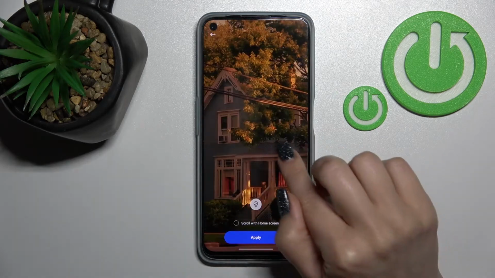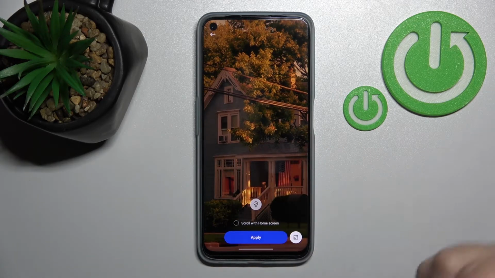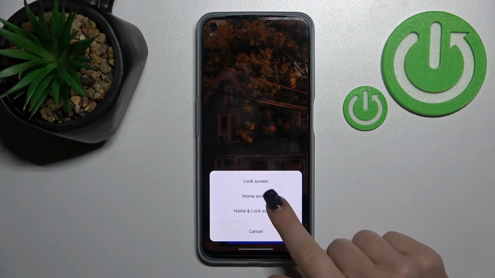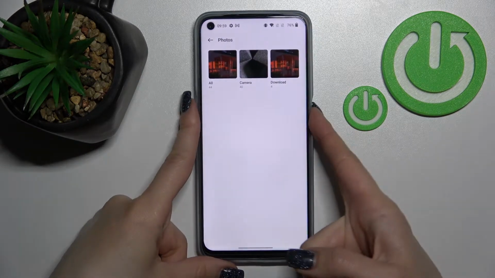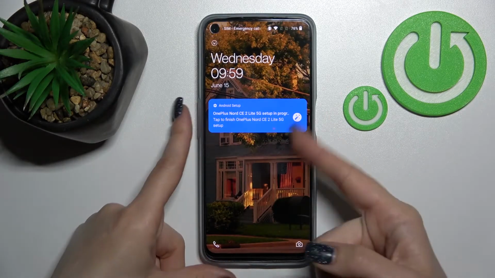Okay, this one. Here we can just set the position. So let's just click here to apply, and lock screen again. Wait a second, and now we can see the changes here.